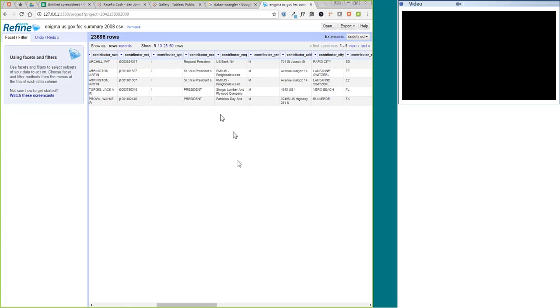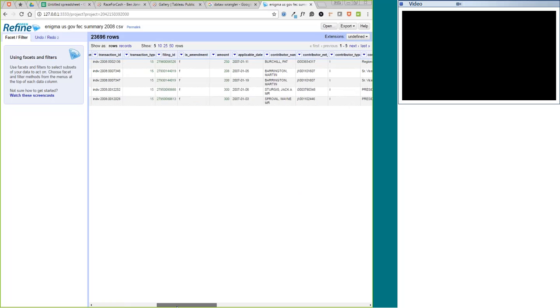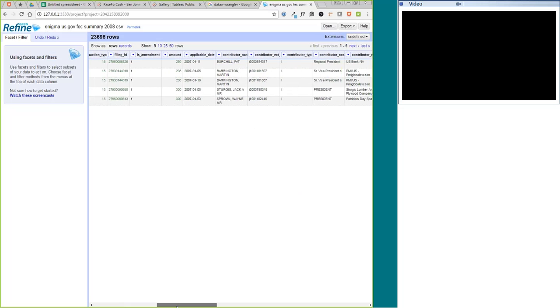All right, the second one I wanted to show you is correcting numerical values. Because this is contributions to some campaigns, the main information in this data set is the amount contributed by each person. So it's in this column, amount.